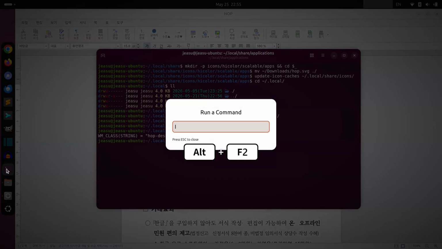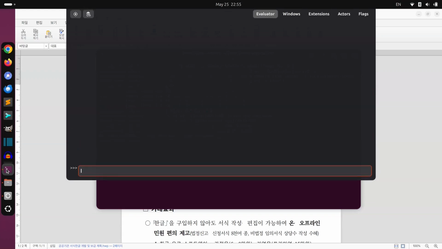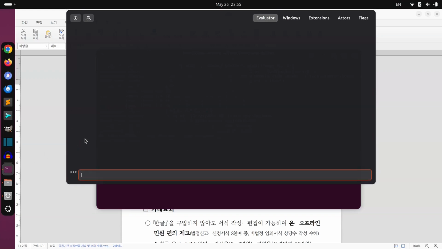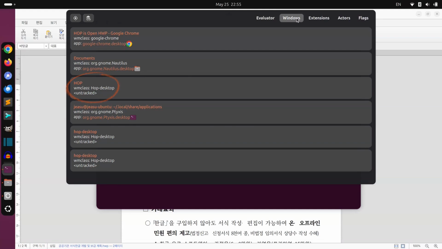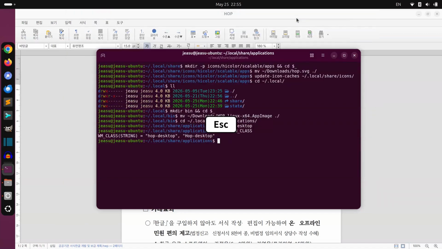Alternatively, you can open the command prompt using the Alt F2 shortcut and type LG to view detailed window information for running applications. Clicking the Windows tab displays detailed information about the running windows. You can also check hop's WM class. I will press ESC to exit.